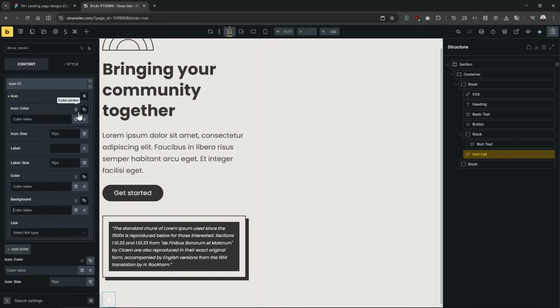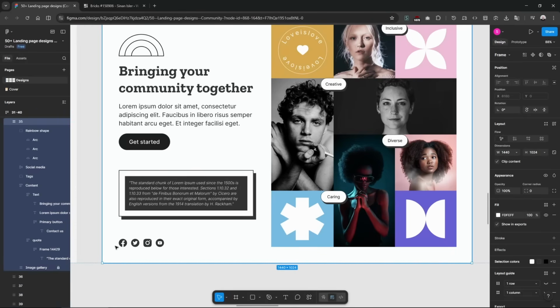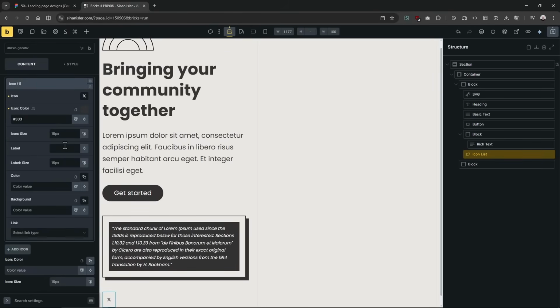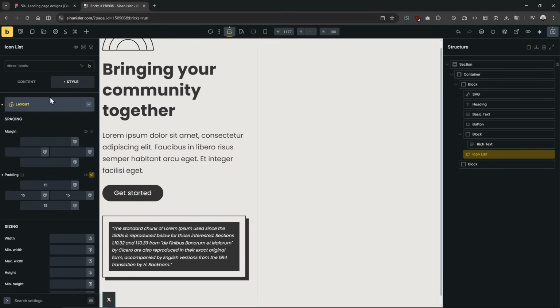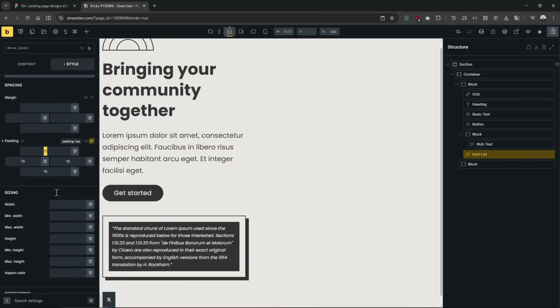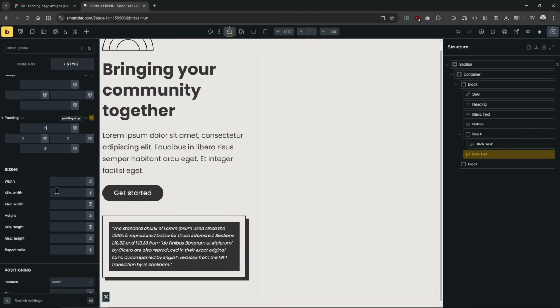Oh, actually, we just need this and make the circle. I see. We may need it in this case. Border, I'm gonna remove the border. Sometimes I give padding, sometimes I give width.